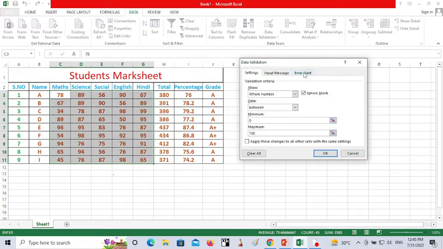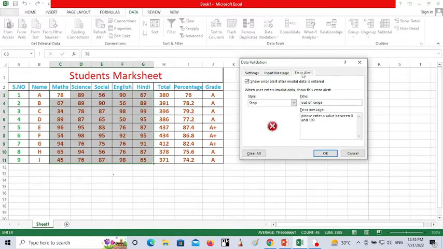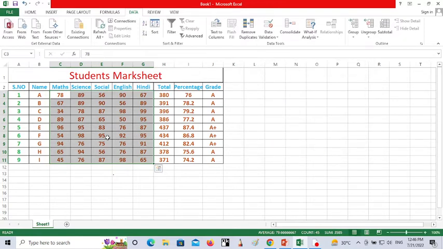Now click on the Error Alert tab. In the Error Alert tab, in the title you have to give "Out of range". Here I have typed the title Out of range. And the message: what message should you get if you enter more than 100 marks for any of the students? You have to get a message, and that message is "Please enter a value between 0 and 100." So I have entered this in the message, so the error should be like this. Click on OK. Now, this is the way you have to set the rules for data validation for your data.